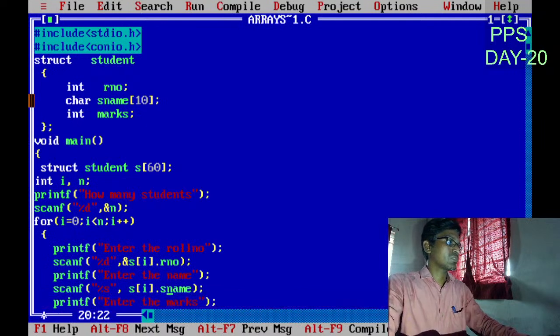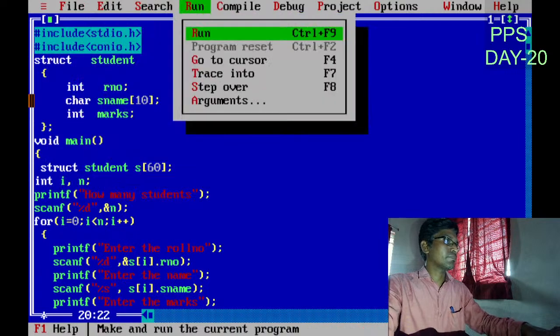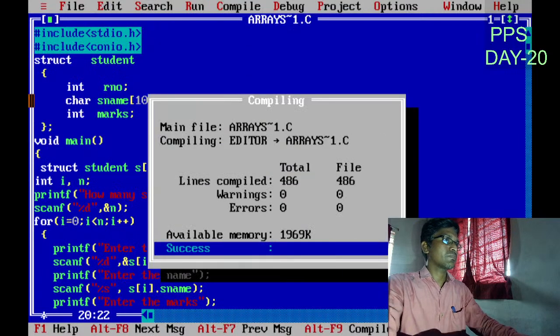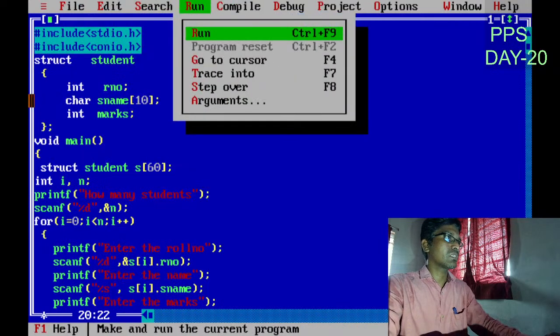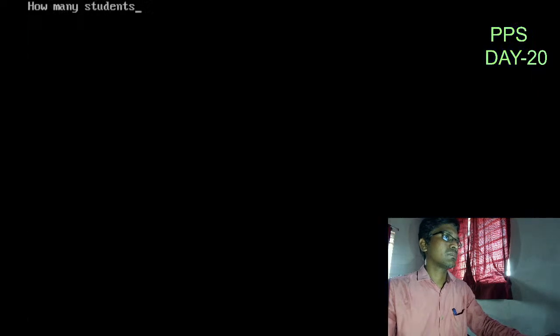Here you have to write s.name. Again you have to compile the code. There are no errors in my code. Now you have to execute the program. It will ask, out of 60 students, how many students' data do you require? I will take 2 students' data.